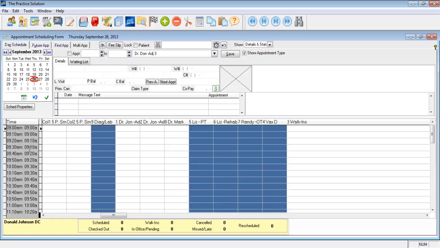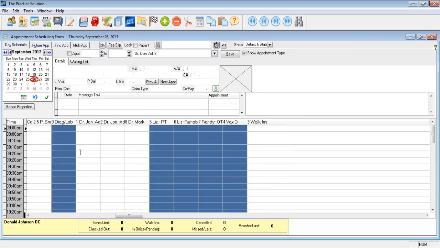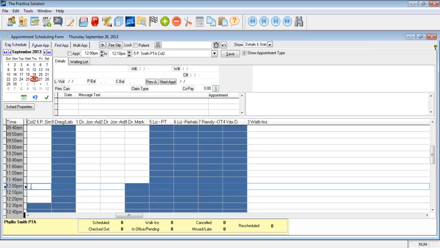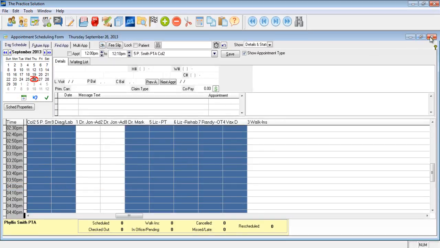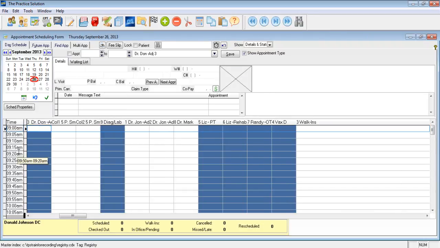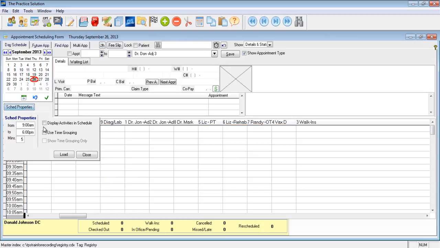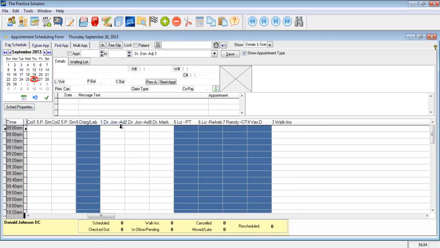If I only want to see the time grouping I've created, I can click Schedule Properties, Show Time Grouping Only, and then load it up. Here we have 9, 9, 9:10, 9:10, all the way down to 10, just like we set up, and then 20-minute intervals until noon, and then it's normal throughout the rest of the day. Now if I were to close out of the appointment book and open it back up, it would revert back to the original time grouping. I have to save this feature, just like I do when I move my columns around or adjust the size.